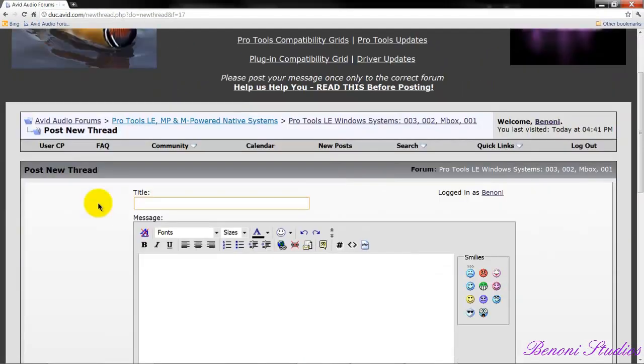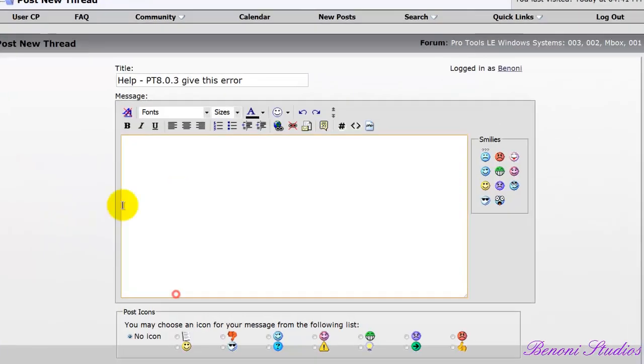And we'll give it a very descriptive title. We don't just want to post something like "Help," because that's going to be ignored or laughed at. We need to post our specific problem, something like "Help, PT 8.0.3 gives, you know, this error." And we'll, of course, have the error posted.